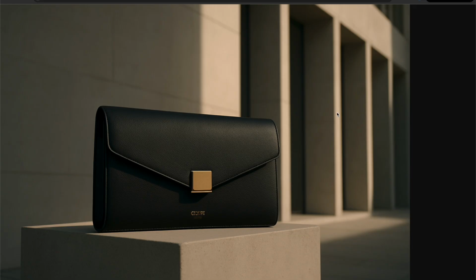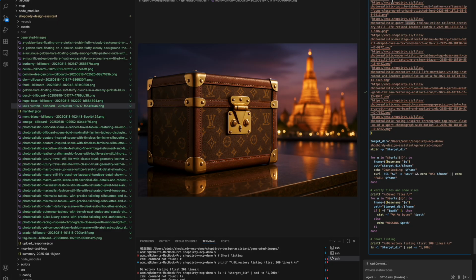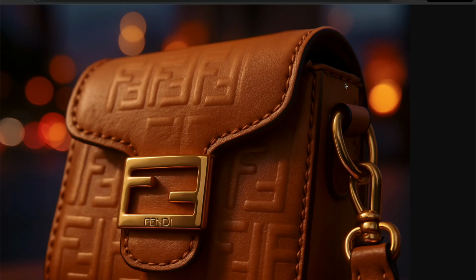This one looks fantastic, but we just have some misshapen details. So again, if you're a Photoshop expert, you have a high quality image, it saves you tons of time. All you have to do is just patch that up and you have something that's good to go. Here's a Fendi bag close up.